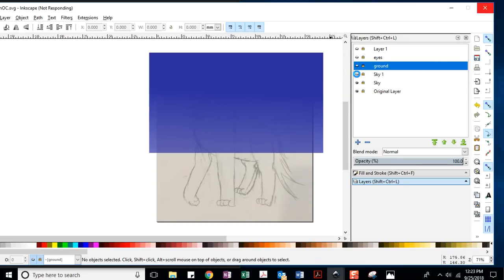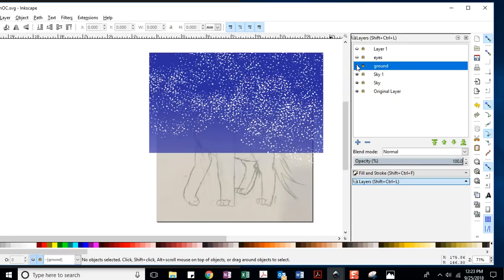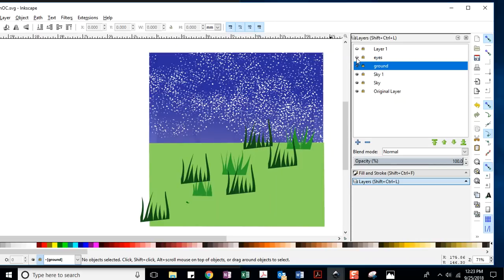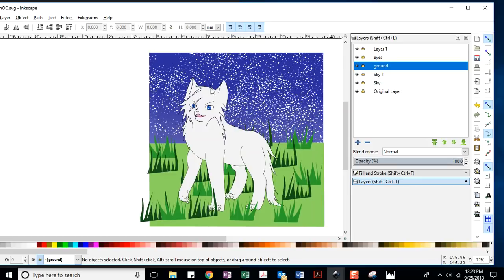My computer's RAM is really struggling right now. The ground, there's the setting. And there's our character. Ta-da! You can do it, you guys. Have fun with this.